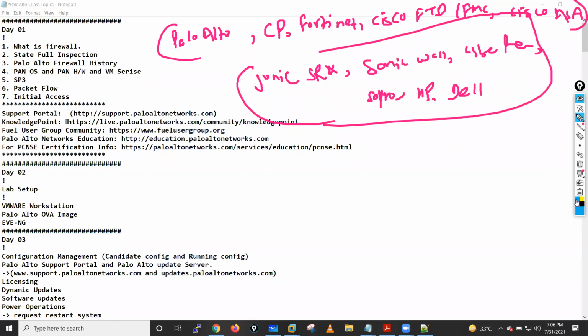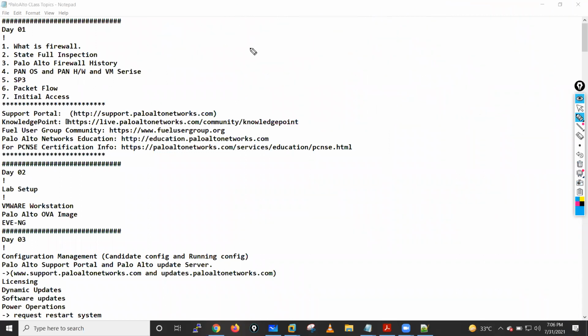But if we see Palo Alto, Checkpoint, Fortinet, and Cisco, these are the market leaders nowadays, guys. They are leading the firewall industry. From 2008 till today, Palo Alto is the market leader in the firewall industry. It is leading the firewall industry as per Gartner.